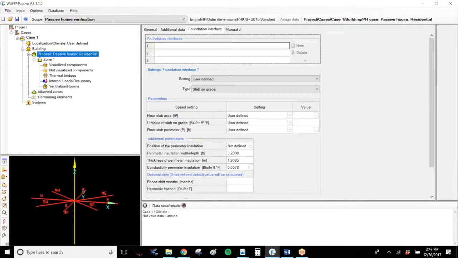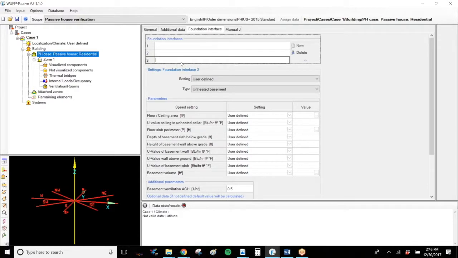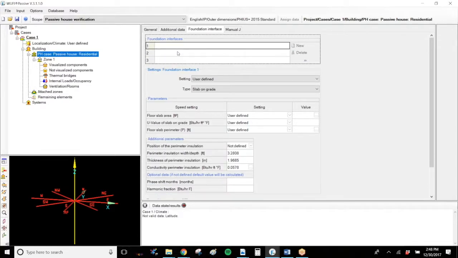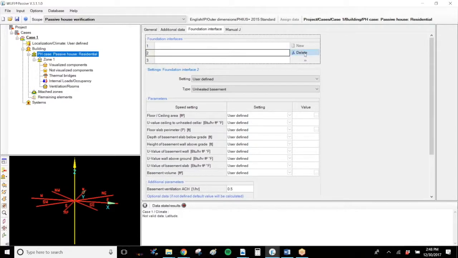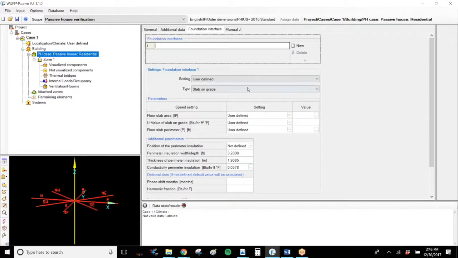You may have a project where part of the building is slab-on-grade, part of it is crawl space, part of it is heated basement, etc. So up to 3 different conditions can be defined, and the different parameters for each of the interfaces should be defined. Here, we will select 1, and we will select slab-on-grade. You can name the foundation interface if you'd like. I'll name it slab-on-grade. The setting here is user-defined, type slab-on-grade.